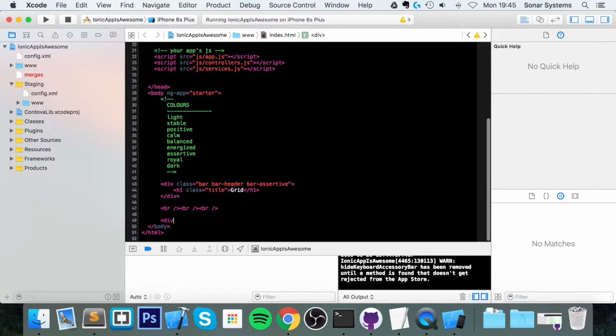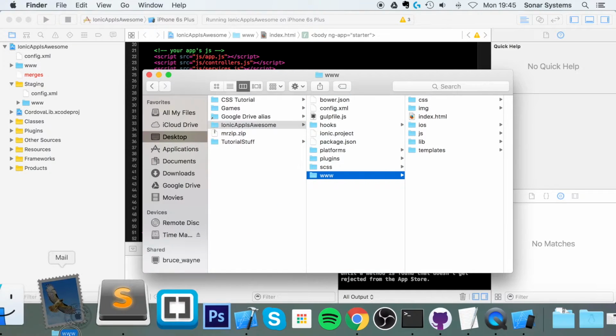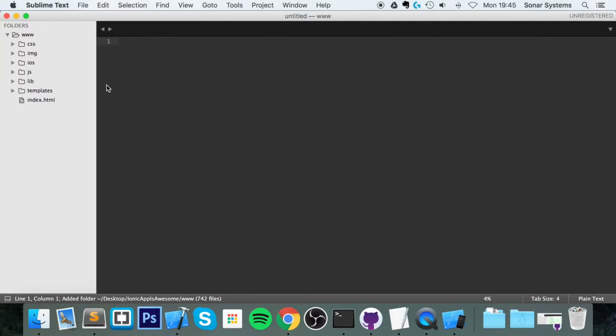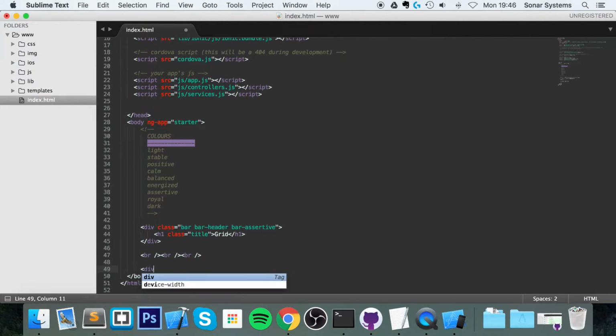What we're going to do, you know what? I am going to simply open this up in a separate text editor because the coding for web in Xcode is terrible. So in here, we're going to put div. I'm going to put a class of row. This requires this particular class. It's not just me adding it. This is what it requires.